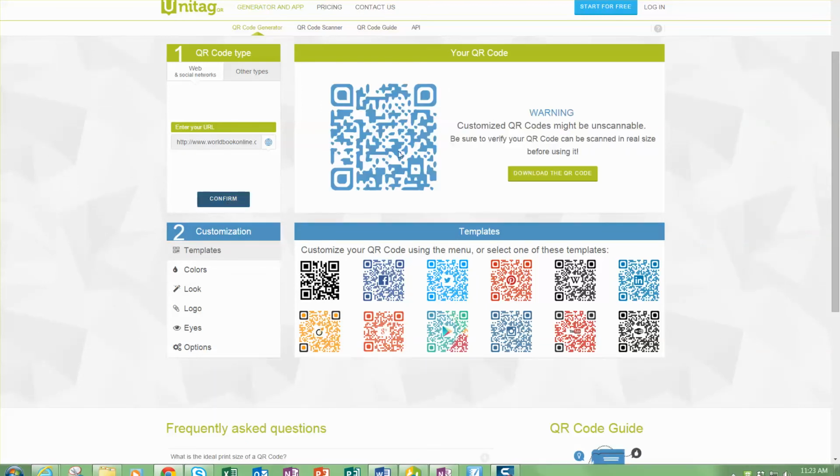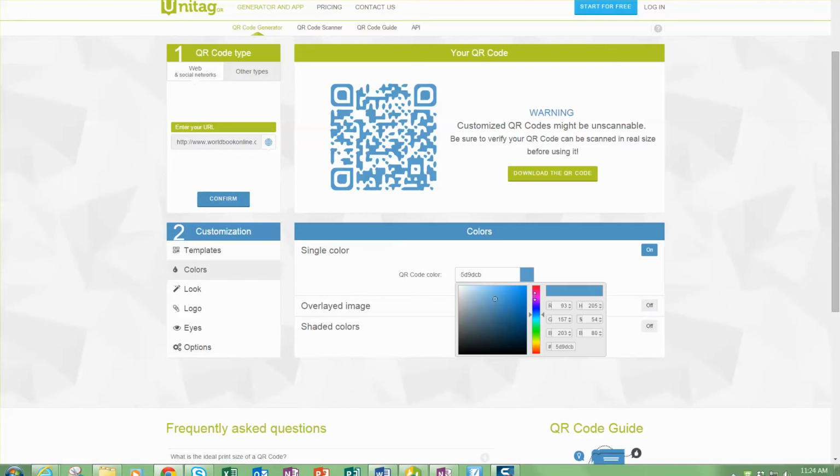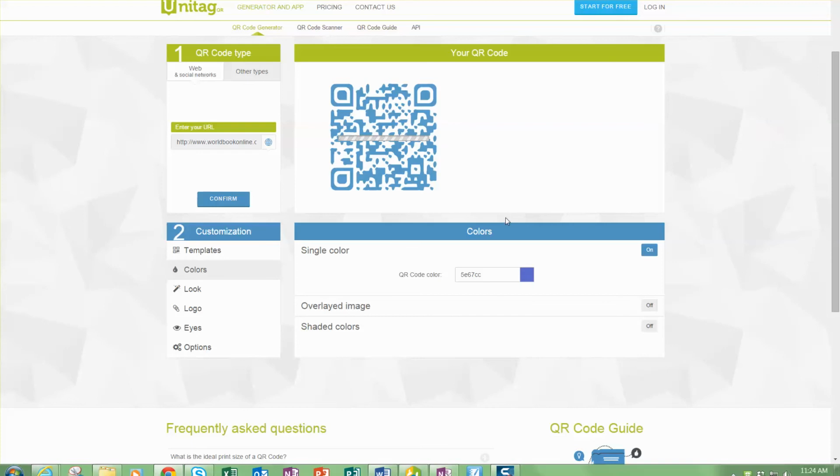This is the QR code that will bring my students directly to that article, but there's several little customizing things you can do at this site. One thing you could do is choose one of their templates if you choose, or you could go here to colors and you can actually change the color of your QR code. You click out and it makes the changes each time that you click out.